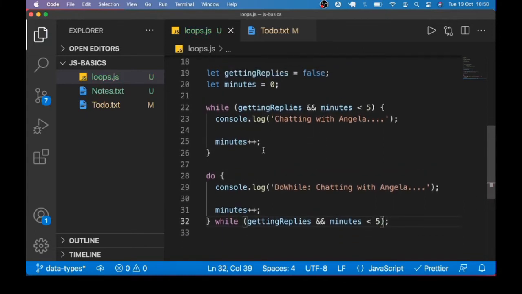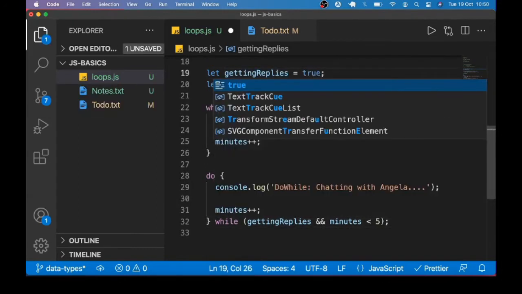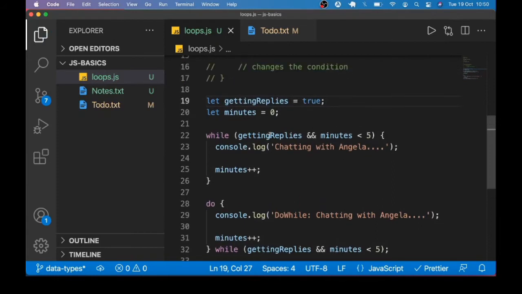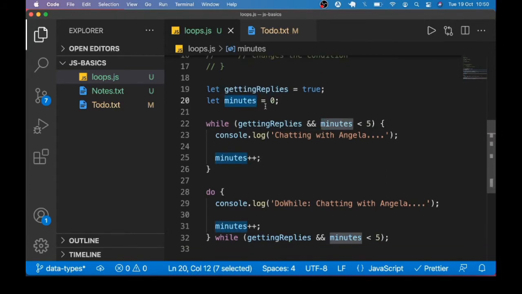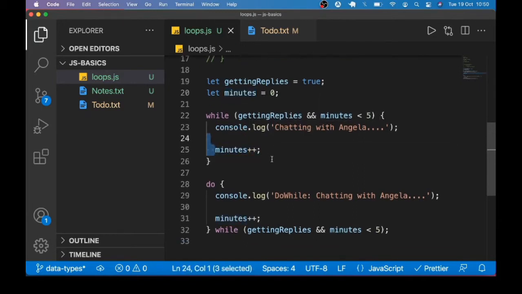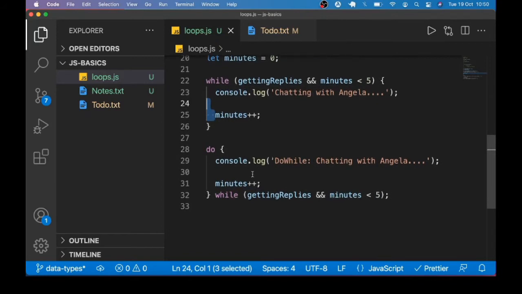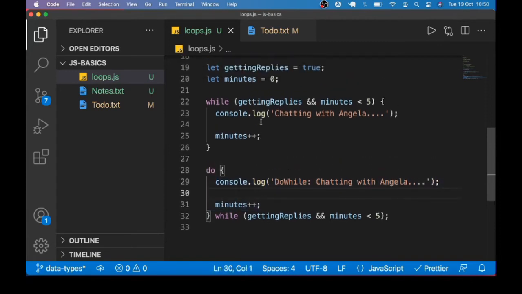So what is going to happen is that in this case, we are getting replies. Let me change it to true. Are we getting replies? Yes. Is minutes less than 5? Yes, because 0 is less than 5. We keep chatting with Angela until minutes is no more less than 5, because we are increasing minutes every time the loop runs. The same thing is happening here, but the only difference is that this will actually run like we saw earlier first before checking the condition.